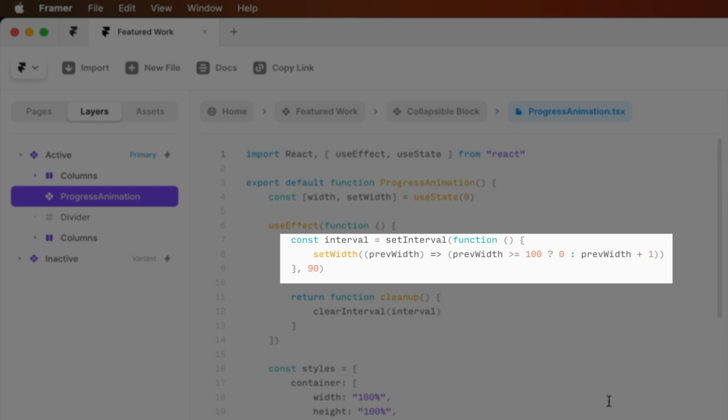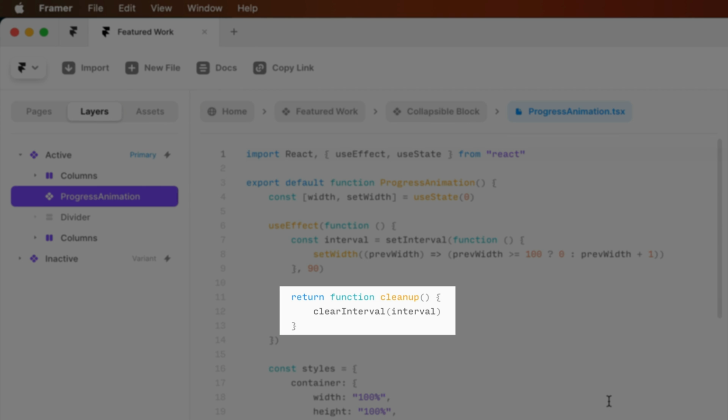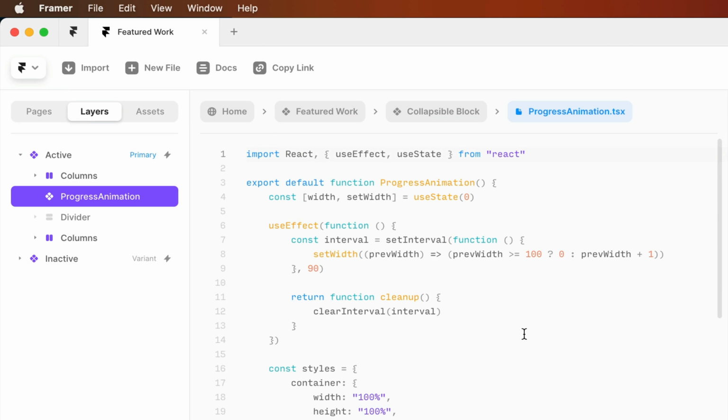This code snippet creates a repetitive action that updates the bar width every 90 milliseconds. When the width reaches 100%, it will be reset to 0 to create a looping animation. And this block returns a cleanup function that will be called when the component re-renders. It's a common practice for preventing memory leaks in JavaScript.